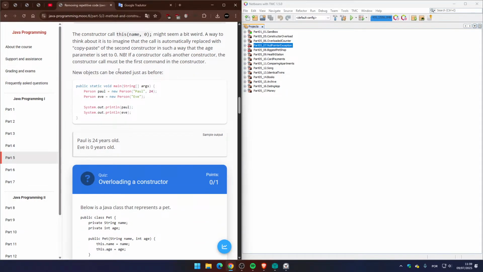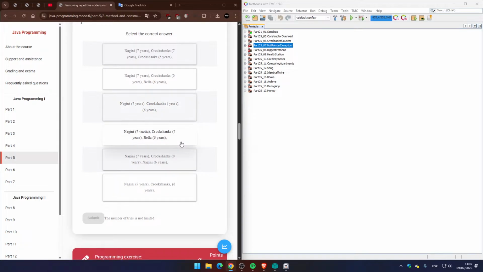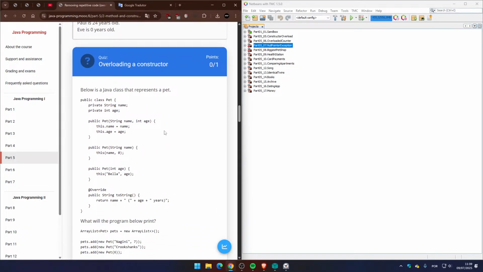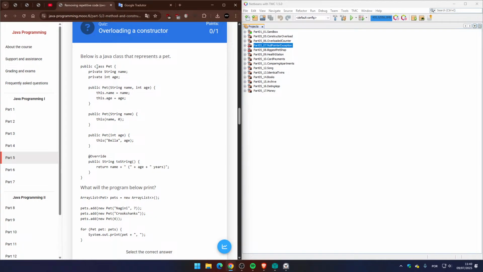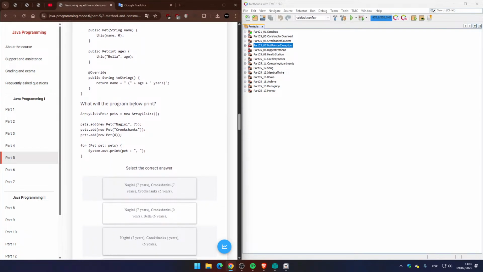Let's see. Overloading a constructor. Below is a class that represents a path. What will the program below print?